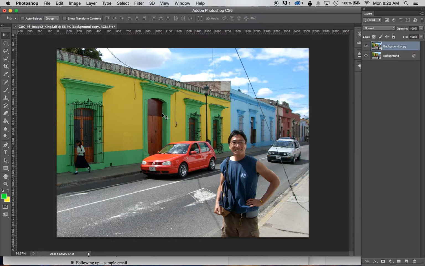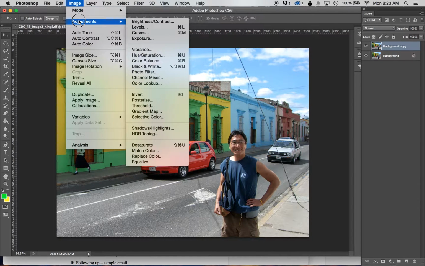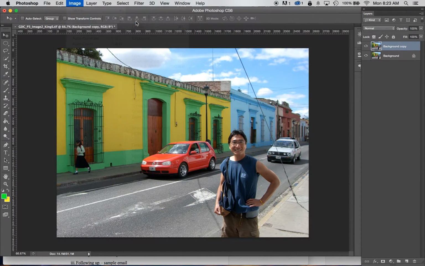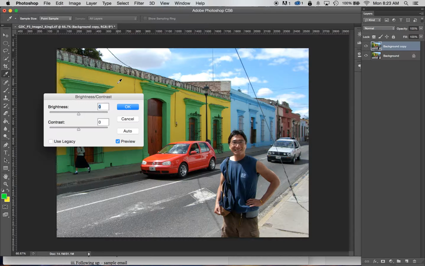You can really make an image sing by color correcting it. You can also really make it look fake if you take it too far, so be careful with color correction. So there's a few ways to do this. Image, adjust, brightness and contrast. This is the simplest approach.